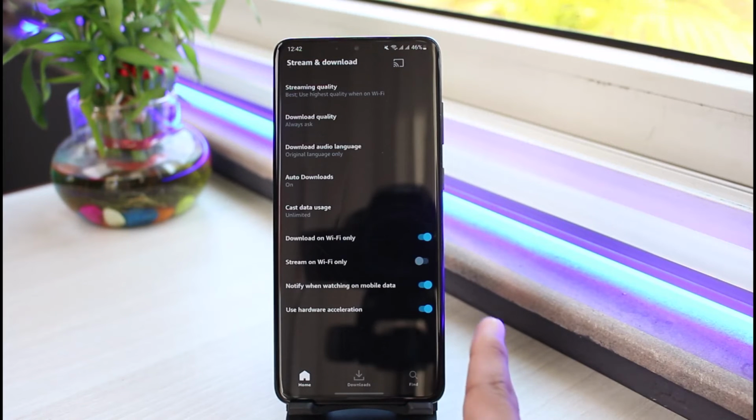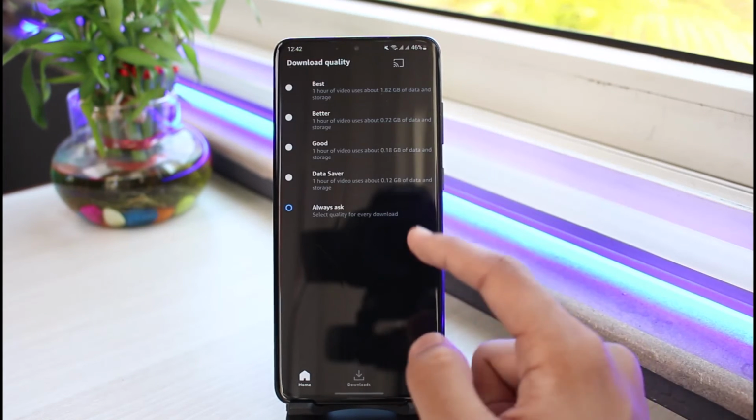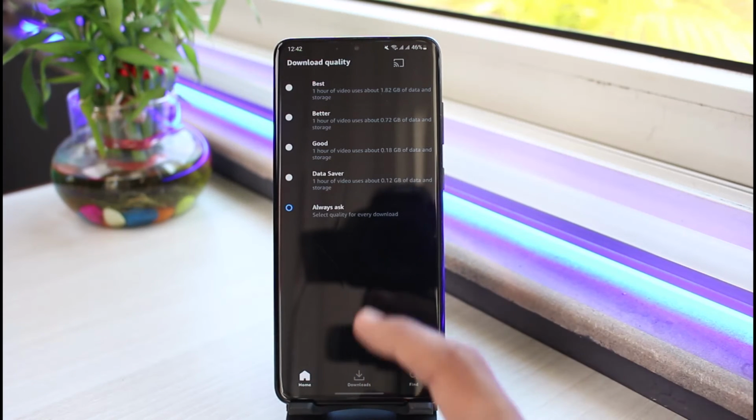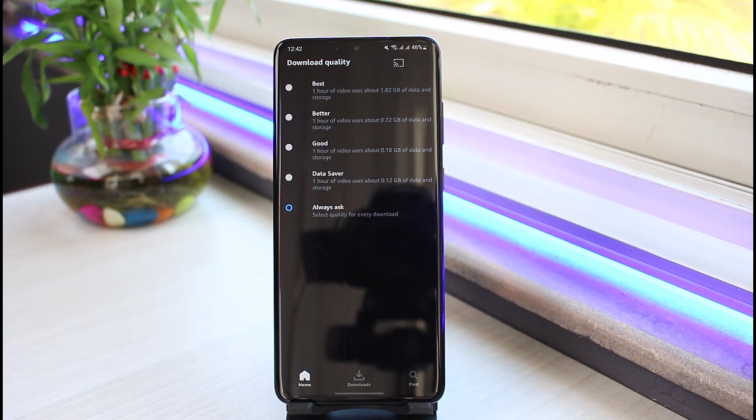After that, if you want to fix the download quality, you could go to download quality over here. You can also set it to data saver, good, better, or best, or you can set it to always ask, so that you will also be asked whenever you try to download something from Prime Video.